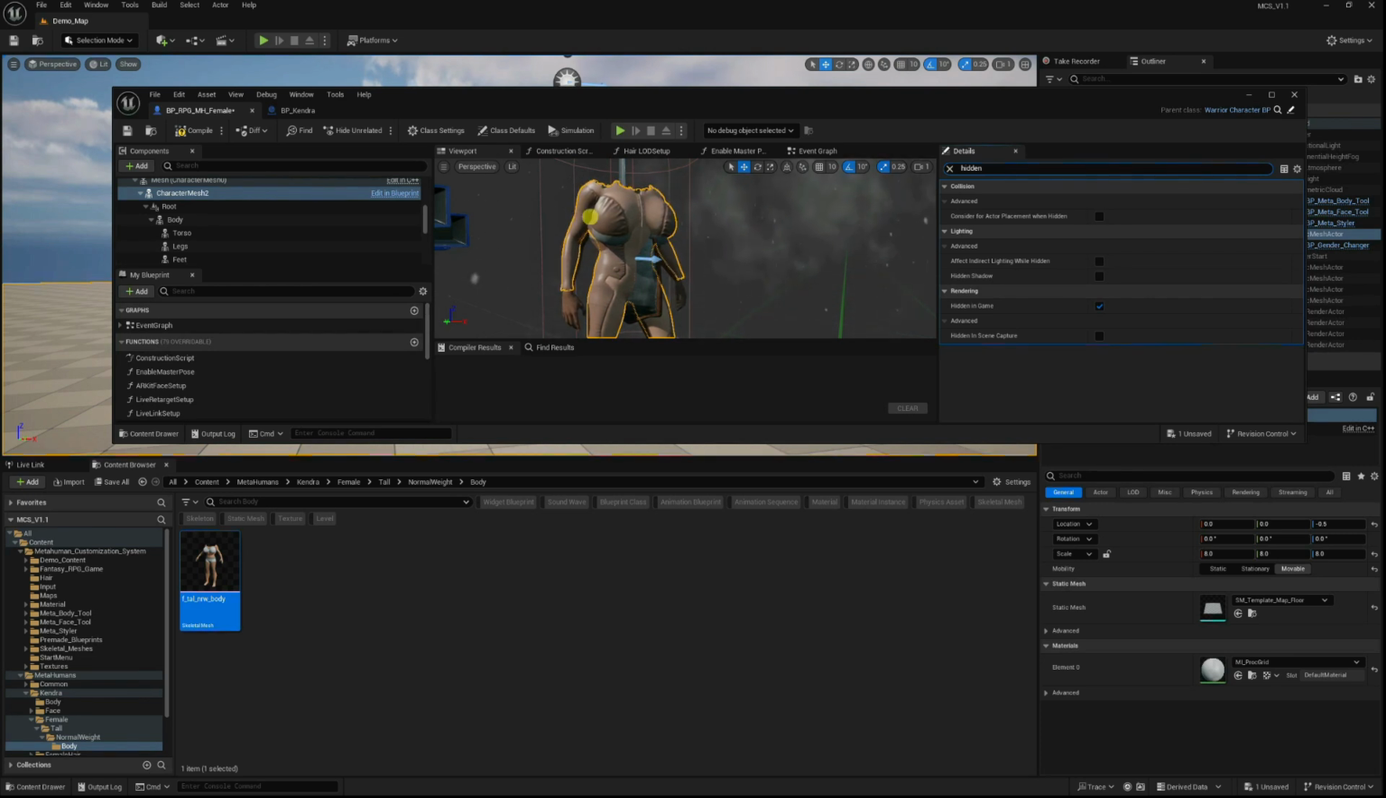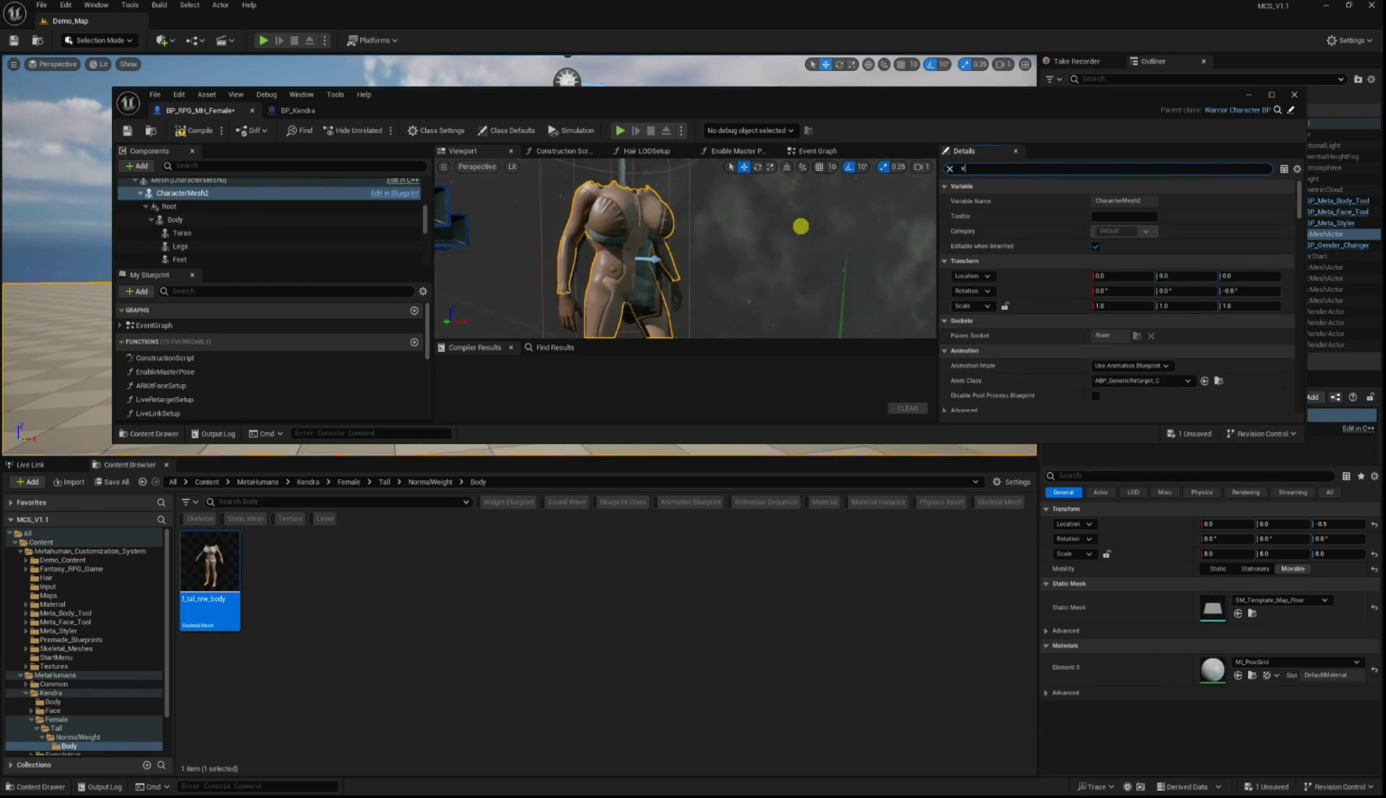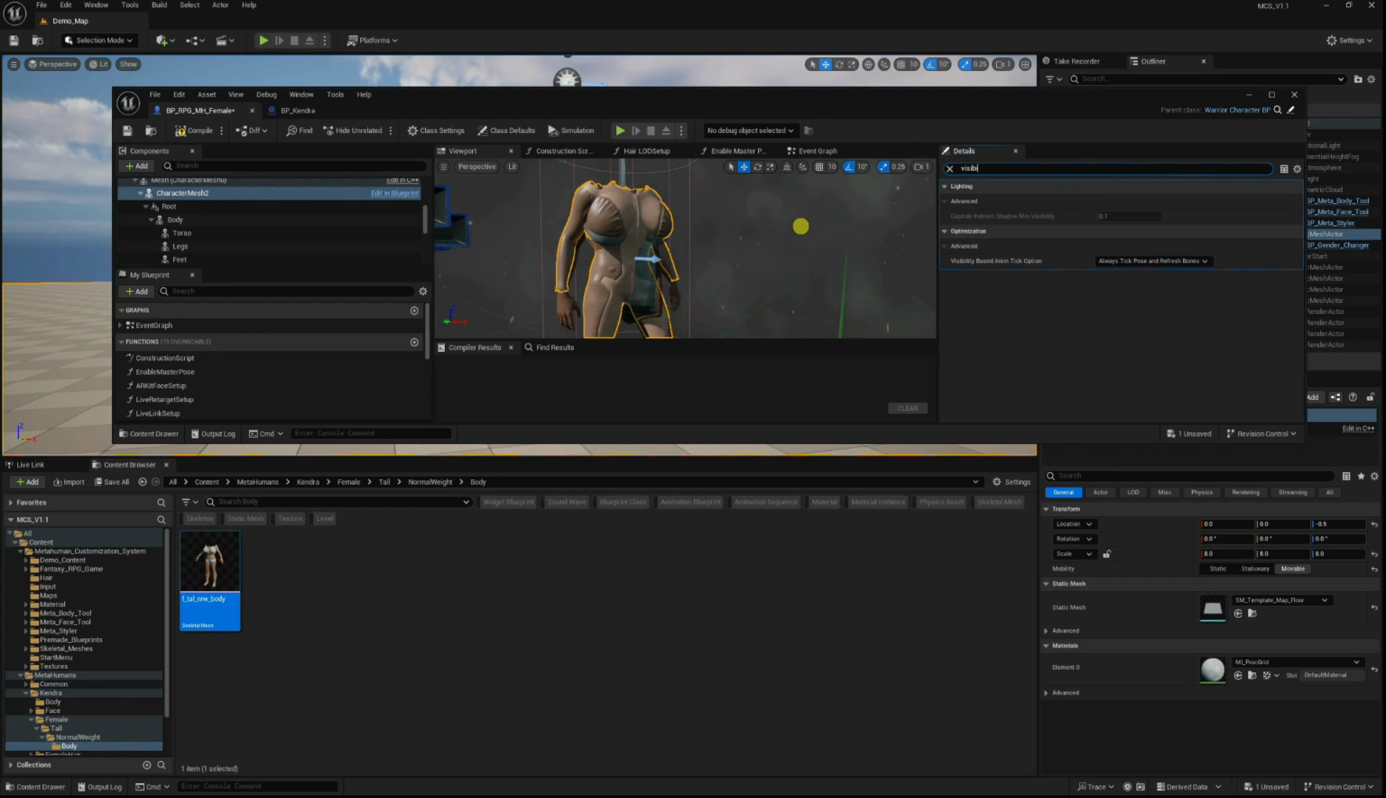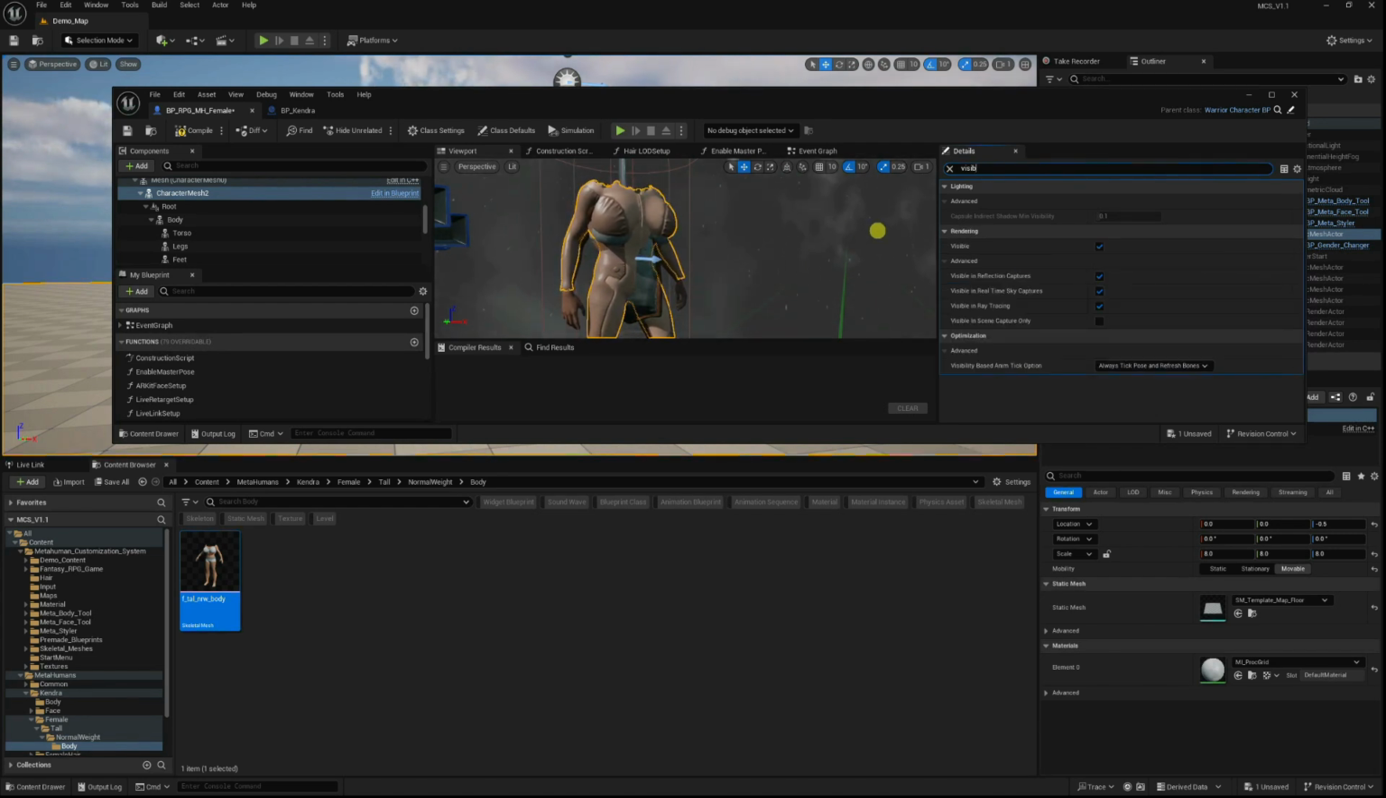If you don't want to see this in this viewport, you can just make it invisible. The reason it's true there is because I don't want to forget that it's there, but if you don't want to see it, you can click on that button. Just remember that it's there.